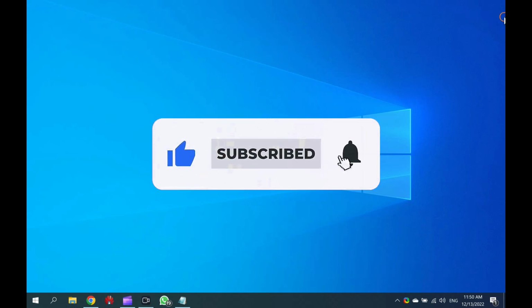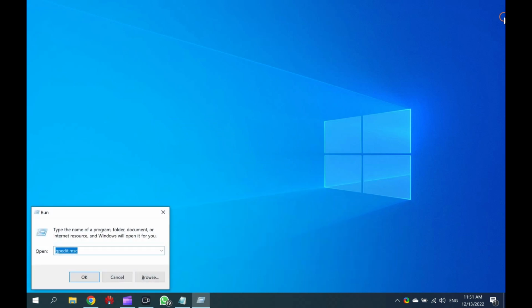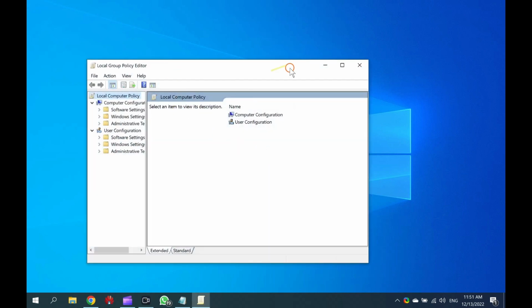To block access to specific apps on your Windows 10 machine, press the Windows plus R keys on the keyboard to open the Run dialog box. Then, type gpedit.msc and press Enter on the keyboard to launch the Local Group Policy Editor.